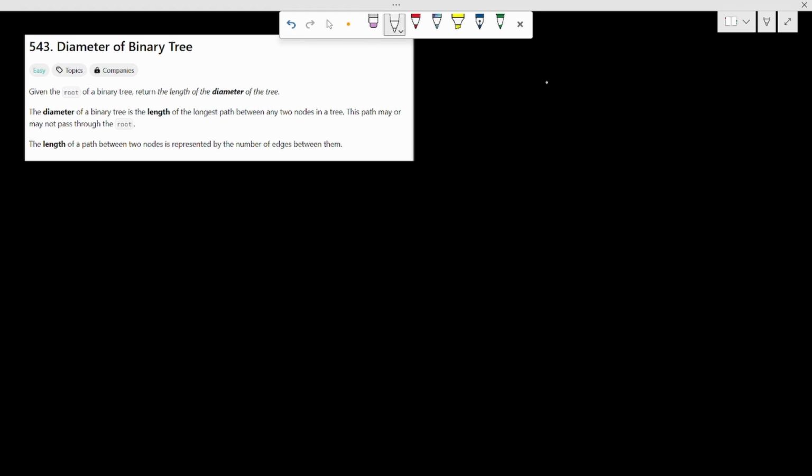Okay. Hi everyone. Today we'll start Leetcode question number 543, diameter of binary tree. Right. So here, as you can see, so first of all, what is diameter, right? So let me explain with this diagram. You have this very simple binary tree, right?